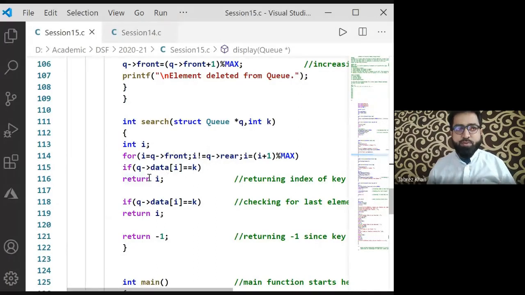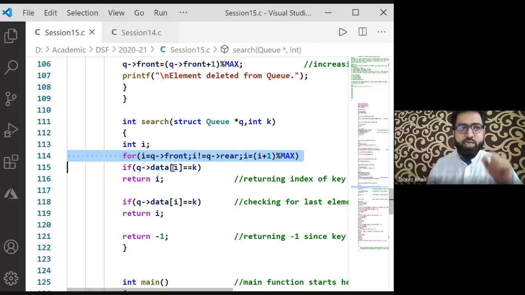Same thing, the same type of loop: for I equals Q of front, I not equals Q of rear, I equals I plus 1 mod max. Inside this, we are saying if Q of data of I double equals K, that is the given data, then we are returning the index value I, just like your linear queue.